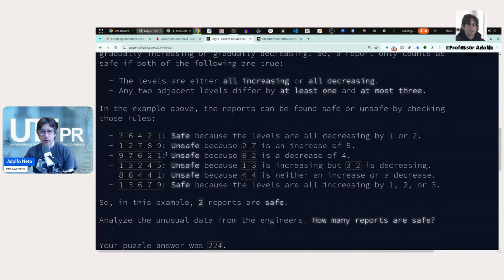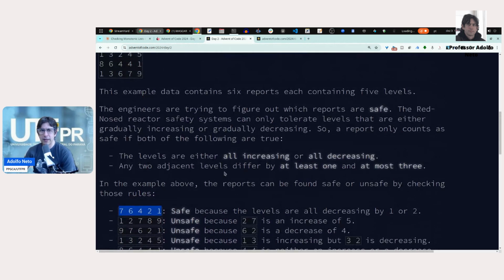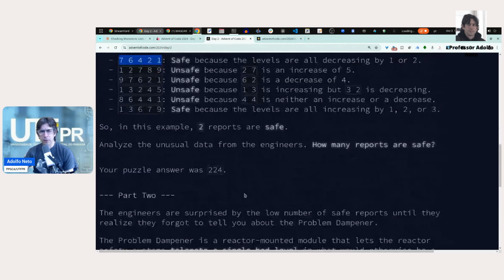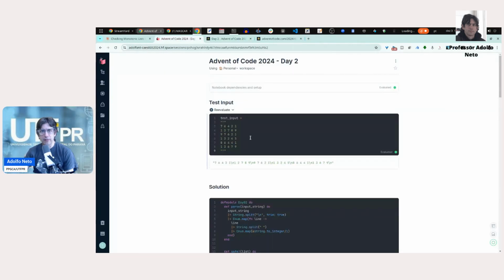For instance, for part 1, this one is safe because it's decreasing, and there's not a big difference between the numbers. The two adjacent levels can differ by, actually, if they differ by less than 1 or more than 3, they are not safe. So it's a basic calculation.